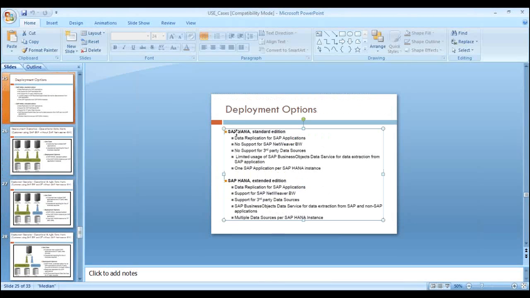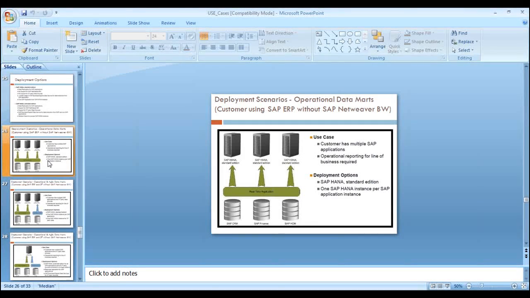Okay. So here you have something called SAP HANA Standard Edition and Extended Edition. In the Standard Edition, you will get your replication for your SAP applications, and this Standard won't support your BW. At the same time, it won't support third party either. So very limited uses for your data services, and basically it's one SAP application per SAP instance. But if you go for Extended Edition, you have all the support for your BW, third party, even BODS. So the way you want to deploy the SAP HANA system, if you are referring to the use cases, we always address the customer needs.